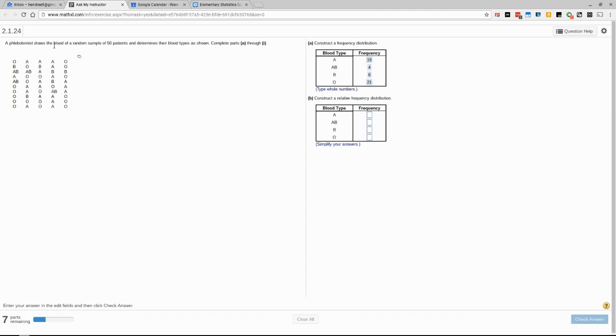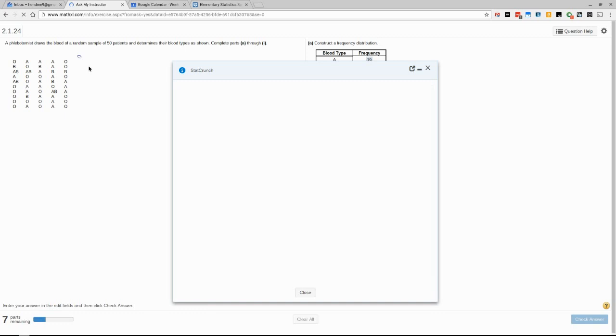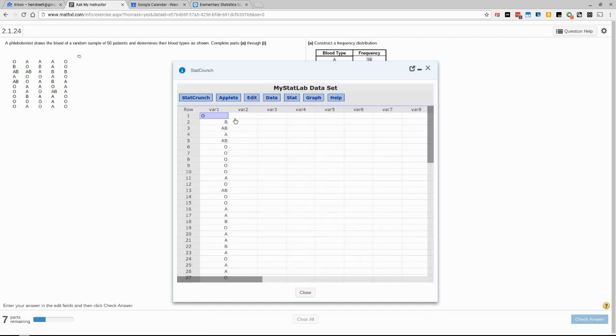So here we've got a phlebotomist that's taking samples of blood type, and it's just a big rectangular grid of different blood types. What we want to do is open this data in StatCrunch. And you see it's no longer in a rectangular grid; it's just in a column, but it's all the same data.